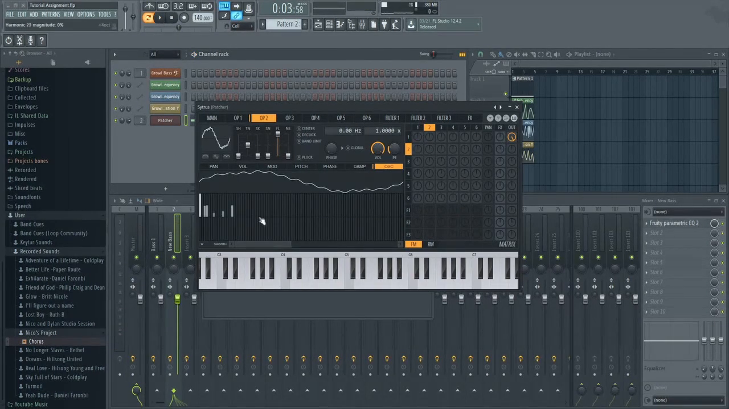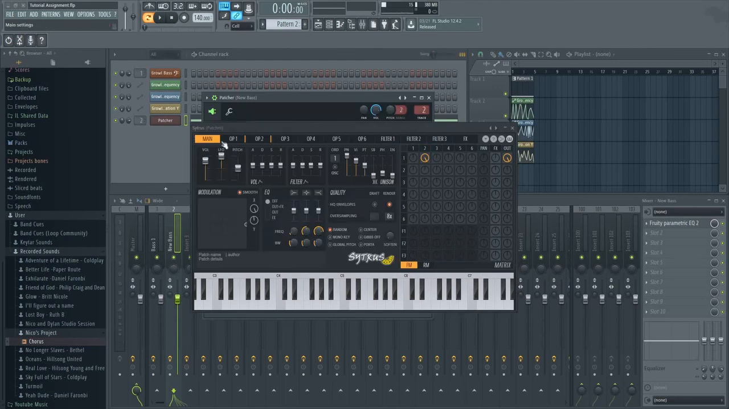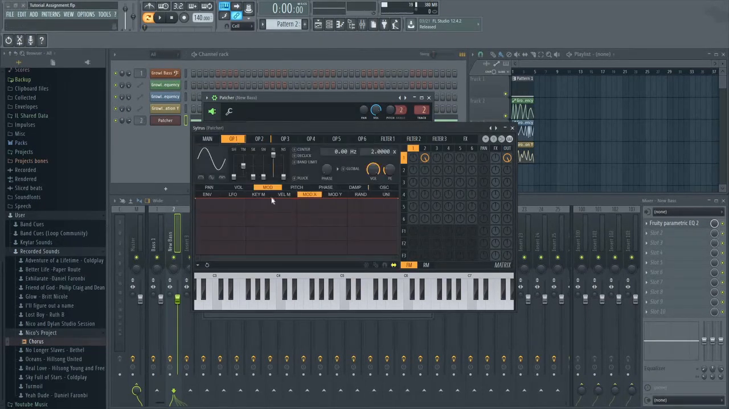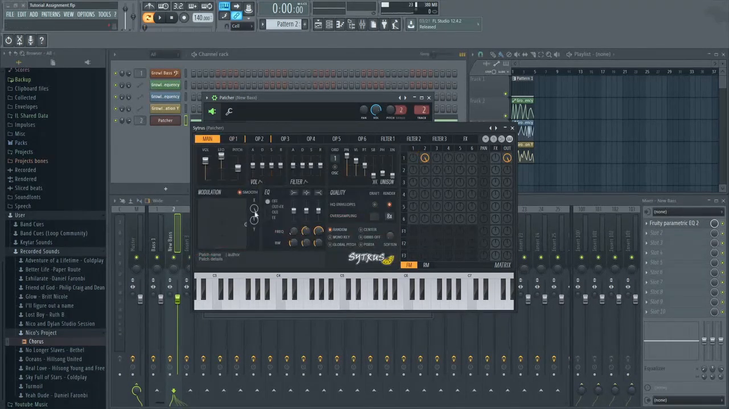So nice. Now that we've done that, we're going to want to control how much modulation is being applied to operator 1. To do that, we're going to go to operator 1, go to mod X, and set it to be in this shape. Now every time we change this knob, it's going to change how much modulation is being applied from operator 2 to operator 1. Like that.